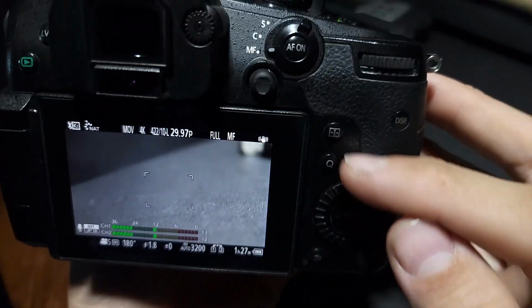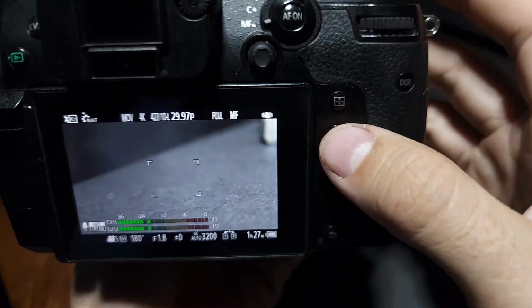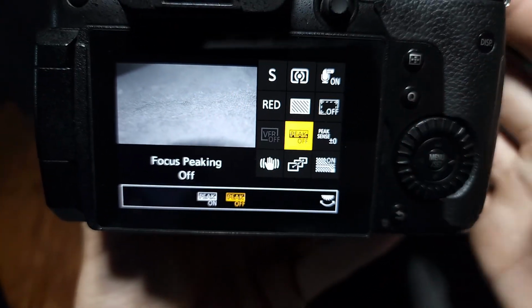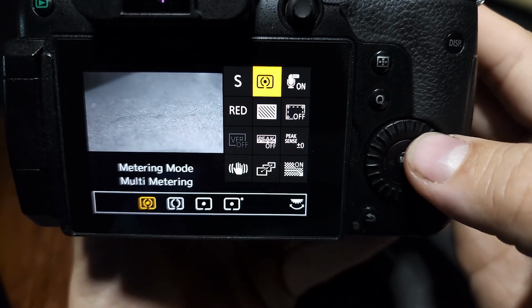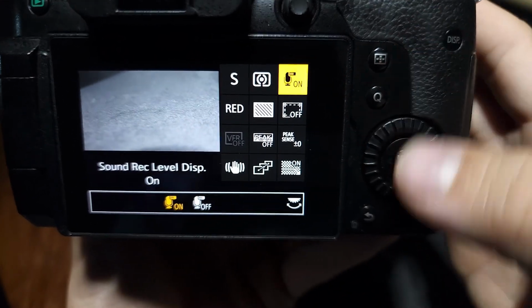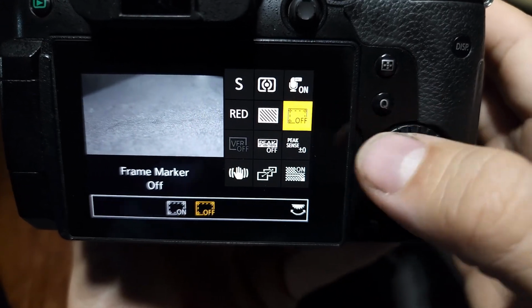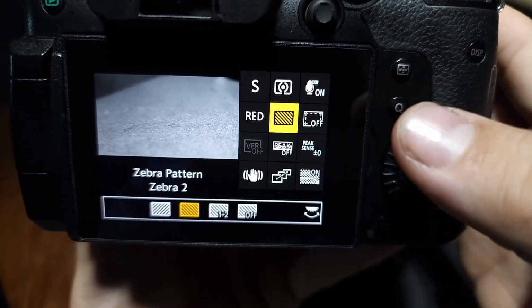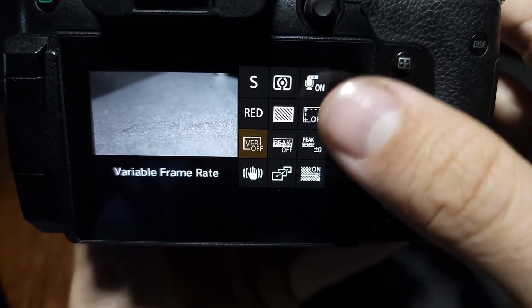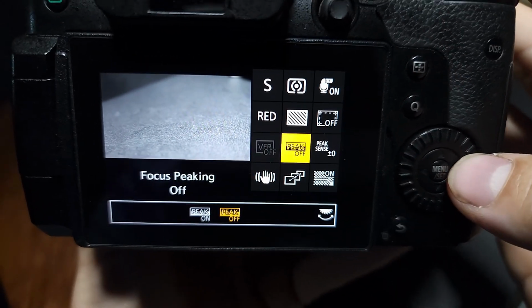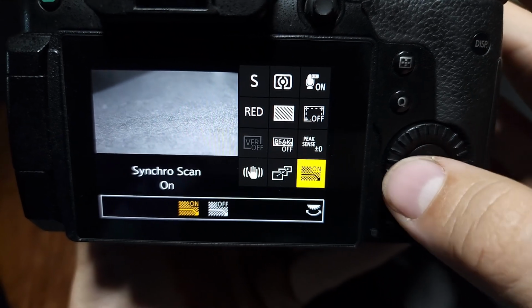Alright, so let's look at the buttons up here. So the Q menu, I've customized it to my own liking. I've got the exposure mode here, the metering mode, the sound level record display that I can toggle. I've got my frame marker, and then my zebra pattern, night mode, which I probably will rarely use, variable frame rate settings, and then focus peaking, and then of course the sensitivity for that.